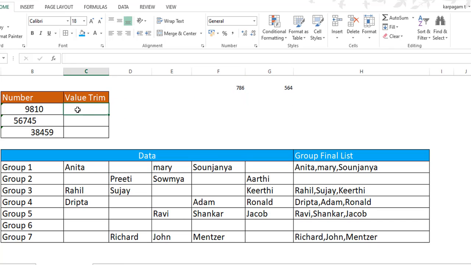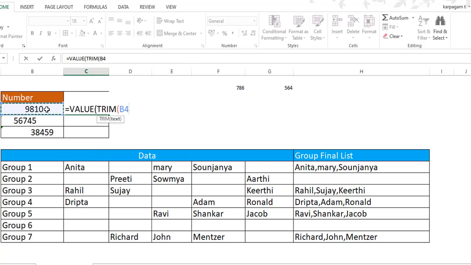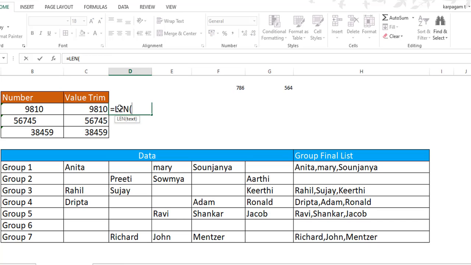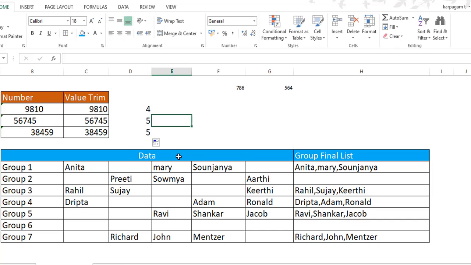Let's do it here. Equal to VALUE, tab. Within VALUE, I'm using a TRIM function. Choose the text, close the bracket, hit enter. You have got it. Double click at the pointer. Has it done the trim or not? Go to the LEN function, use the LEN function, double click at the pointer, you can see it has really trimmed.